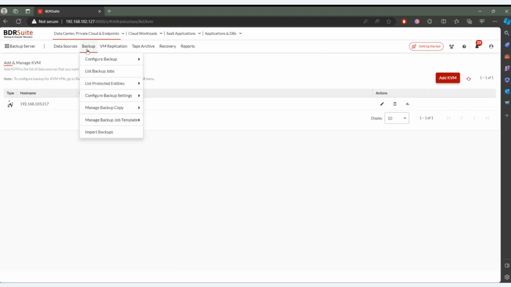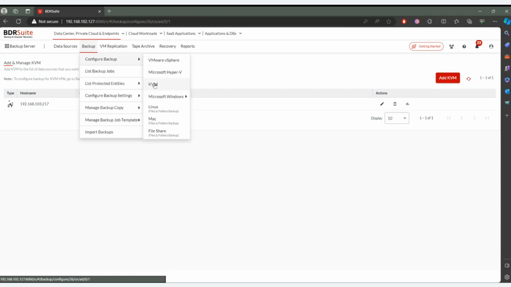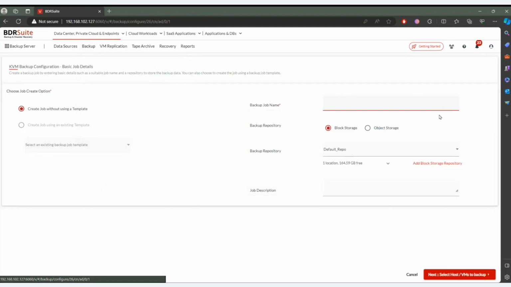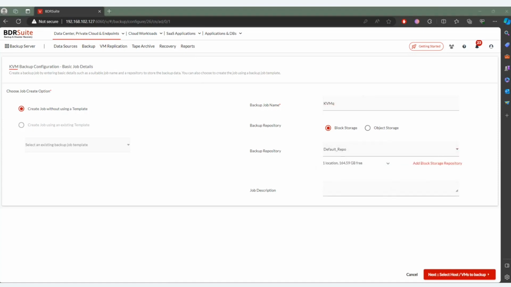Now I just go to backup, click on configure backup, and click to configure the backup for KVM. So here again, for the backup job name, I can give any name. I can choose a repository type, either block storage or object storage. Object storage is your cloud storage. Now the backup repository name. I'm just going with the default one because that is the basic thing which I have as of now.